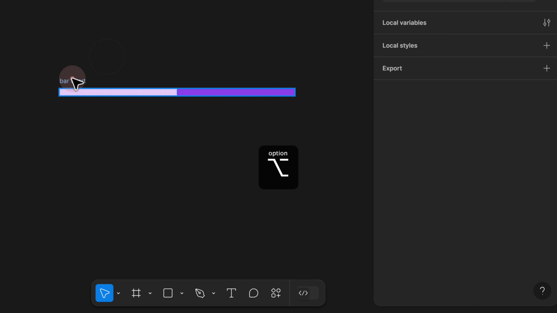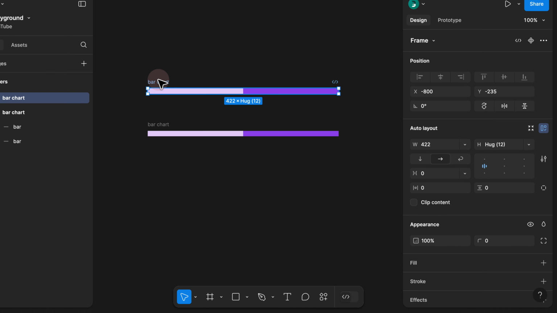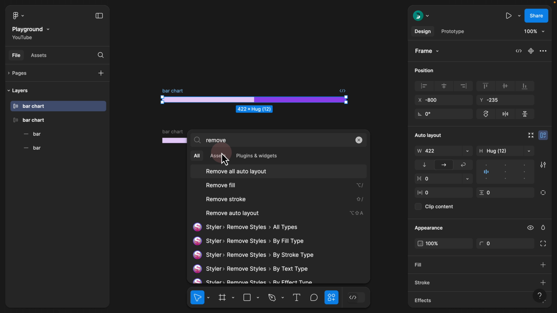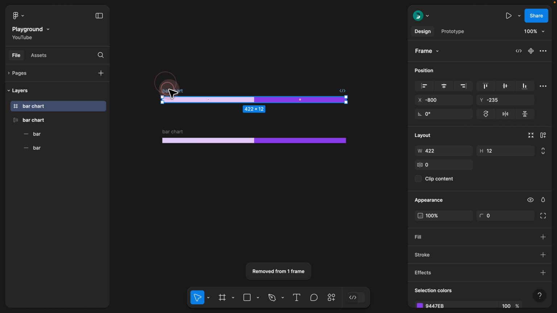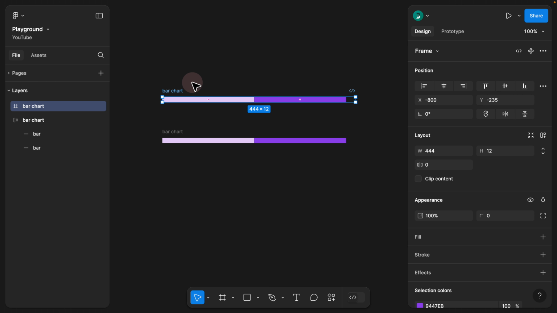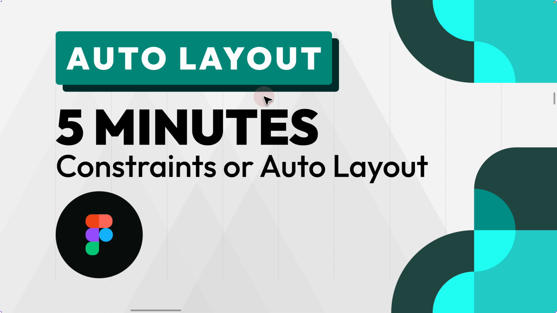Again, if I try to remove this outside and duplicate this using Option, I can use quick action and then just write remove all auto layout. And by doing that, now if I click on my bar chart, you see under my layout, I no longer have the option. So that is why it is important to use auto layout, because now if I click on my bar chart up top, I don't have the ability to resize it, even though I can resize it with constraints. I even have a 5-minute video explaining the difference between constraints and auto layout on my YouTube channel.